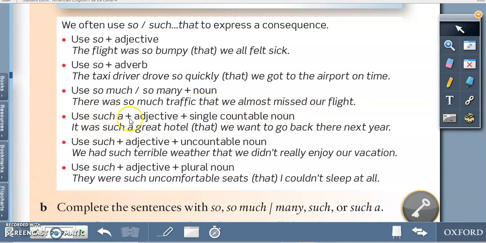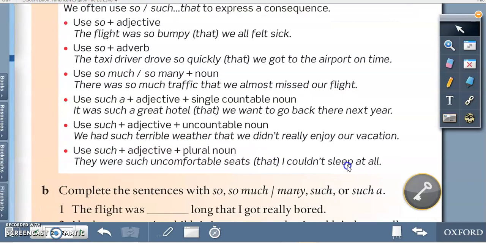Such a or such an, adjective and a single countable noun, for example, hotel. It was such a great hotel that we want to go back there next year. Such plus an adjective and uncountable noun. We had such terrible weather that we didn't really enjoy our vacation. And such plus the adjective plus a plural noun. They were such uncomfortable seats that I couldn't sleep at all.